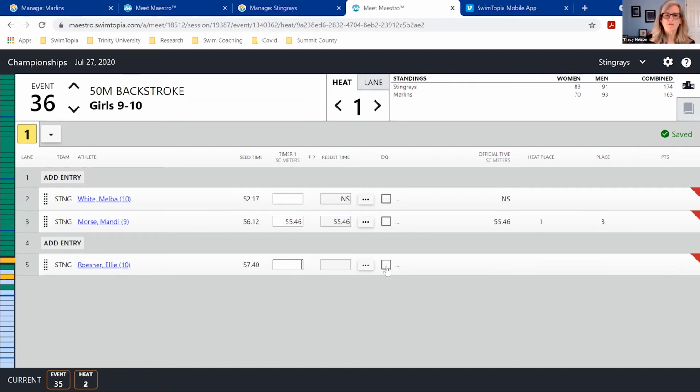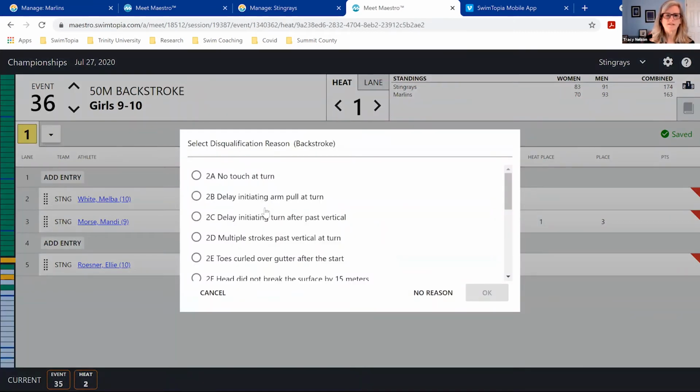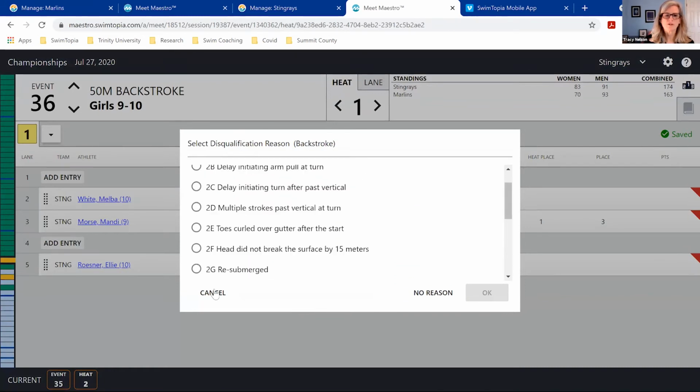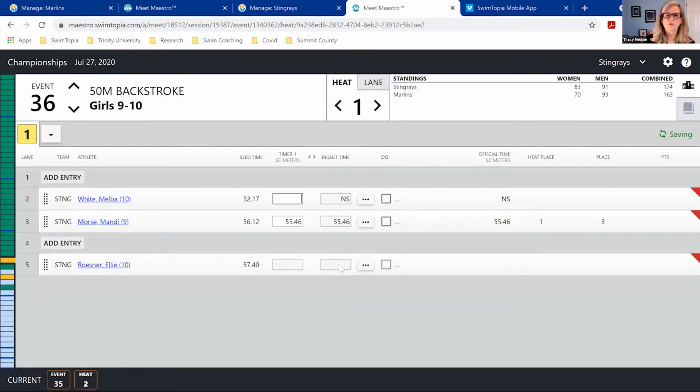I think I mentioned that we've got DQ codes. So you can click on this and you have different DQ codes based on the stroke that you're in. And you can also have keyboard shortcuts for things like didn't start, no start, etc.